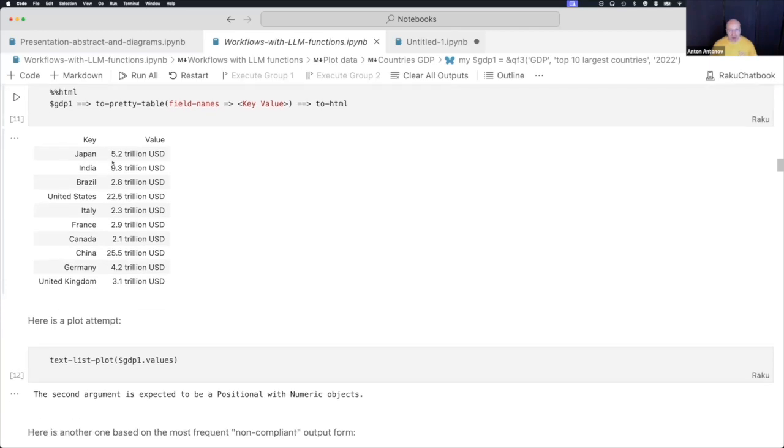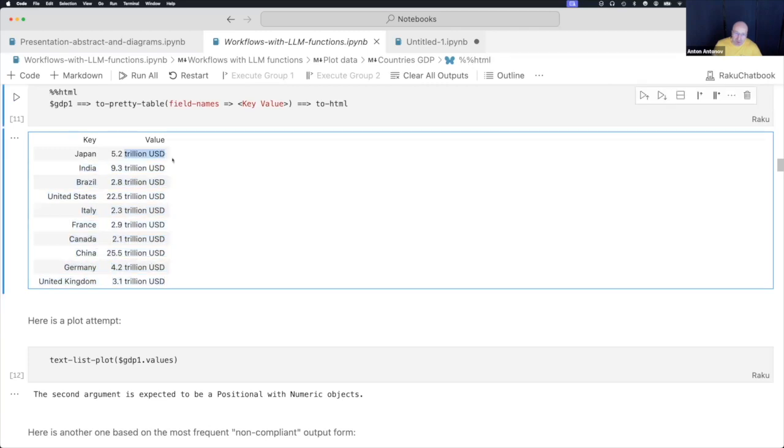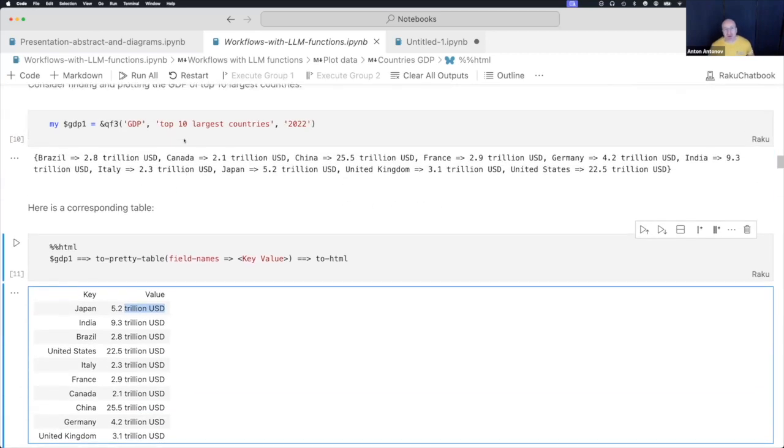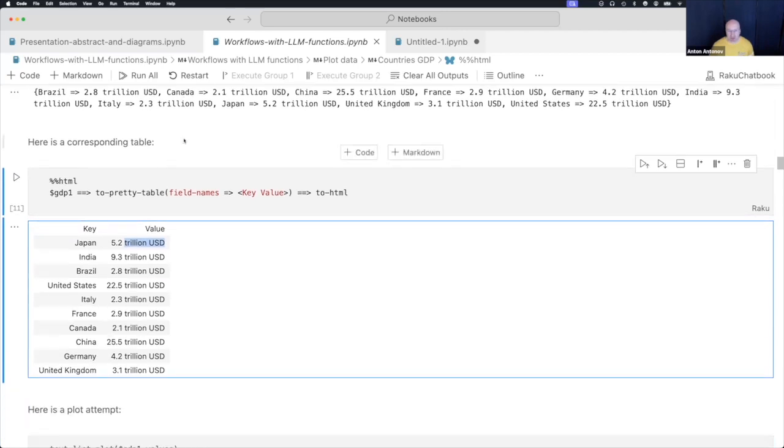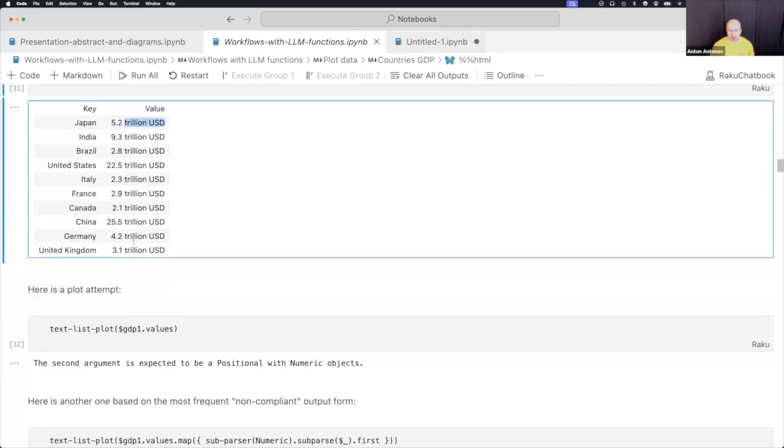So now there's an interesting thing here. If I want to plot this data and do something with it, right? What do we do with this trillion USD? I mean, this is very inconvenient. So this can be handled in several ways. We can have another large language model function which removes this code, right? Alternatively, I can just do it with Raku, use my Raku prowess, so to speak, to manipulate text.